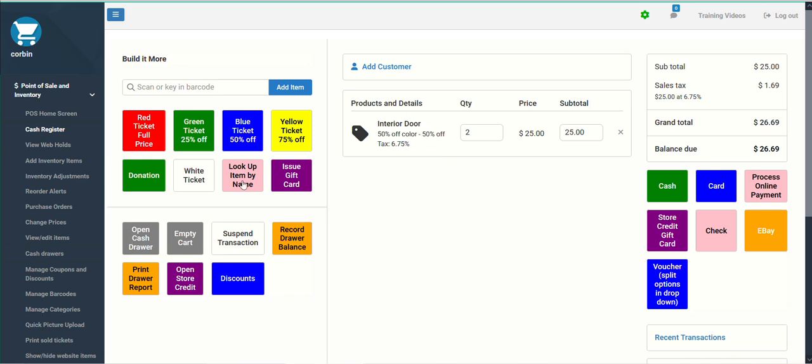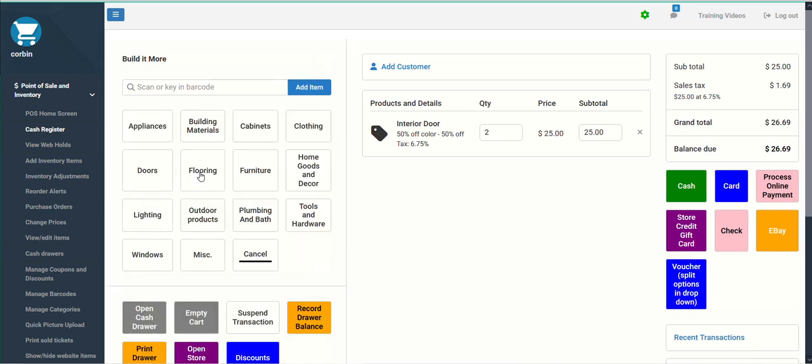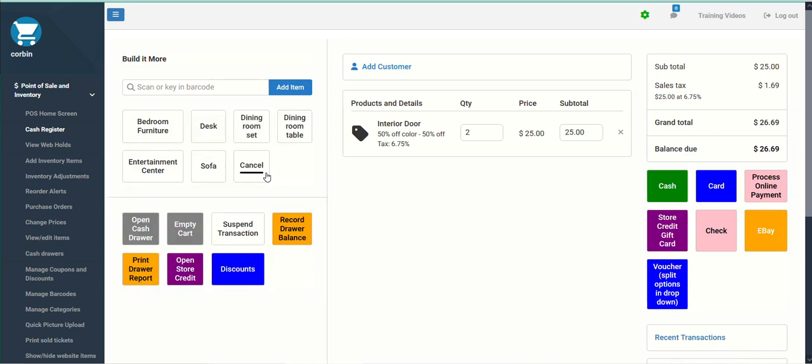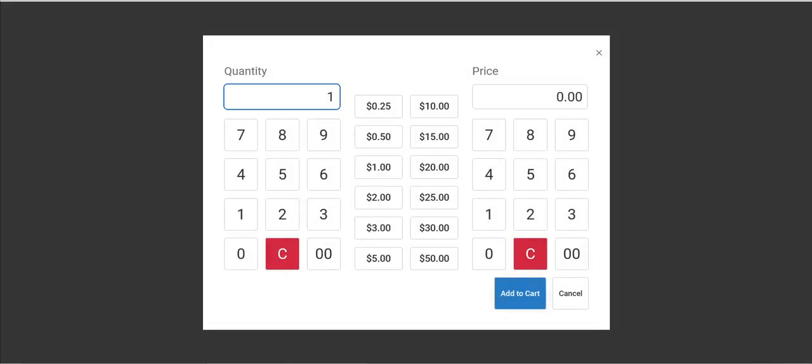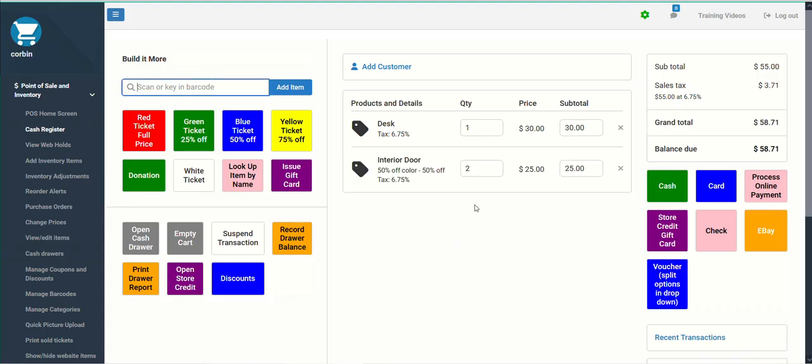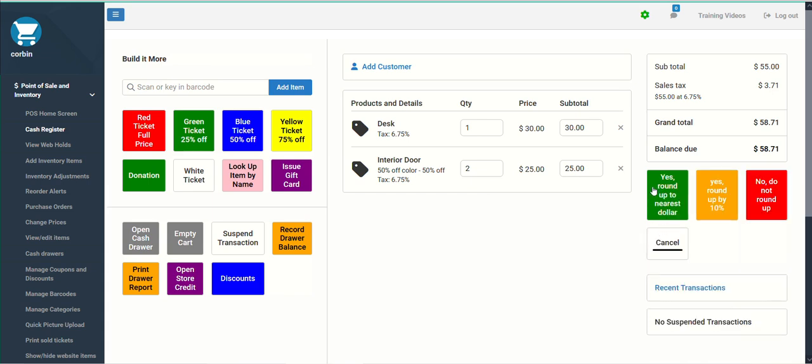Let's go through this again with a white ticket that is outside of our color rotation. I'll select white, choose furniture, maybe a desk, select the $30 price point, and this time you'll notice that no discount applied. Once you've rung up a number of items, go ahead and select the cash payment button. Here you'll see that a cashier is given the option to round up the purchase to the nearest dollar, add a 10% donation, or choose to do not round up.